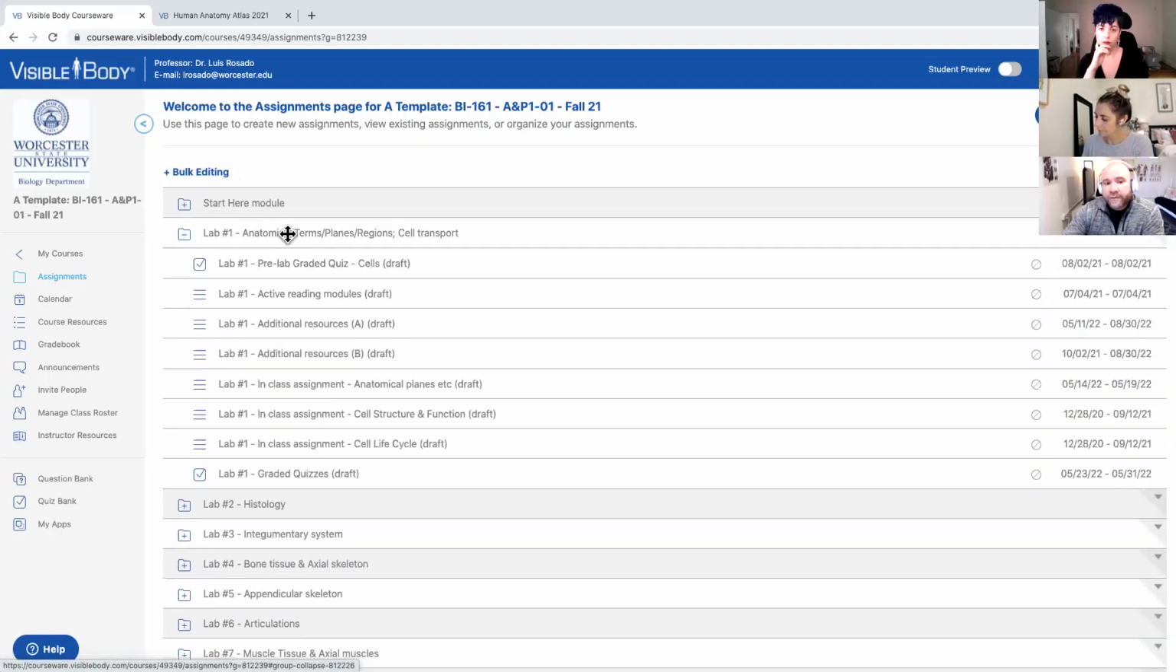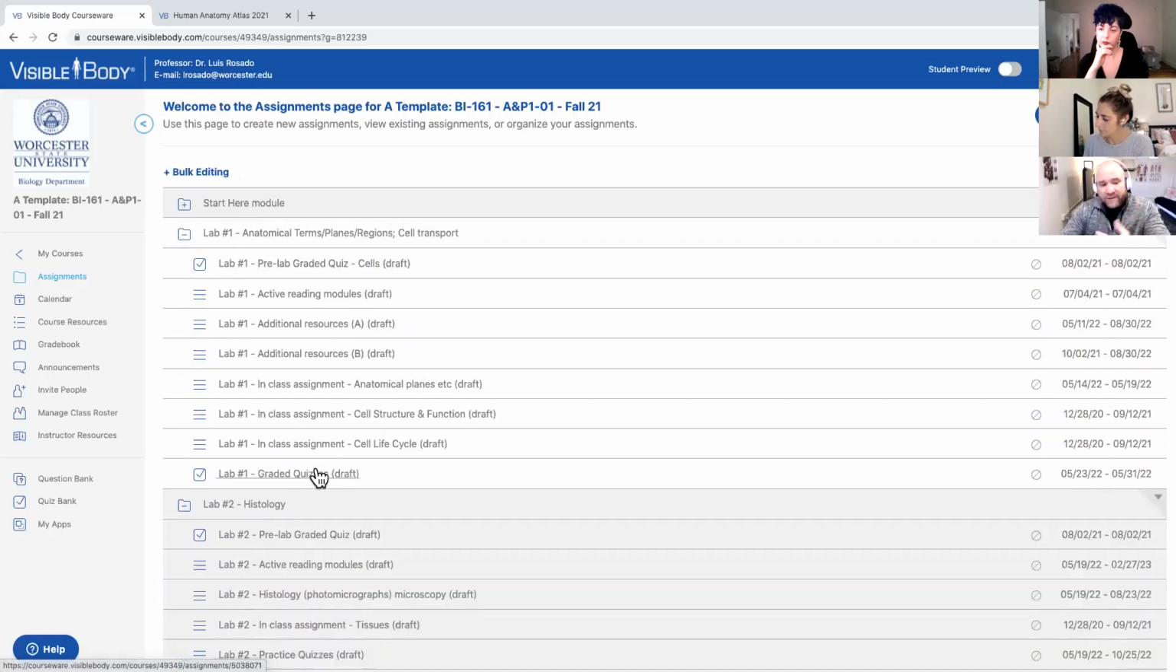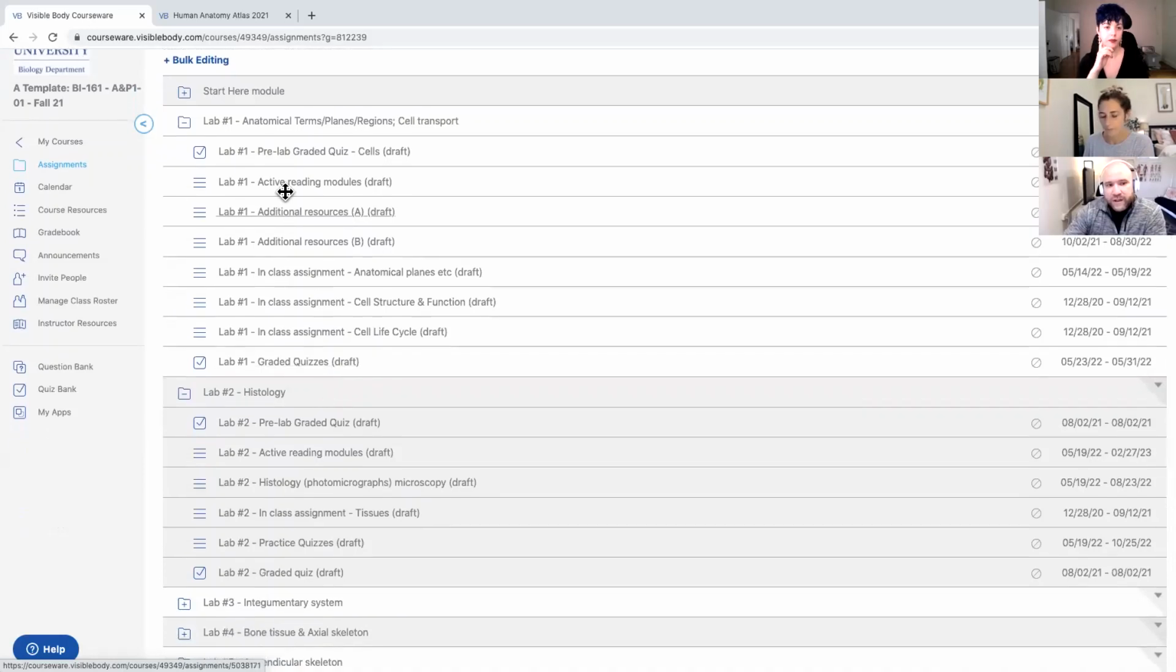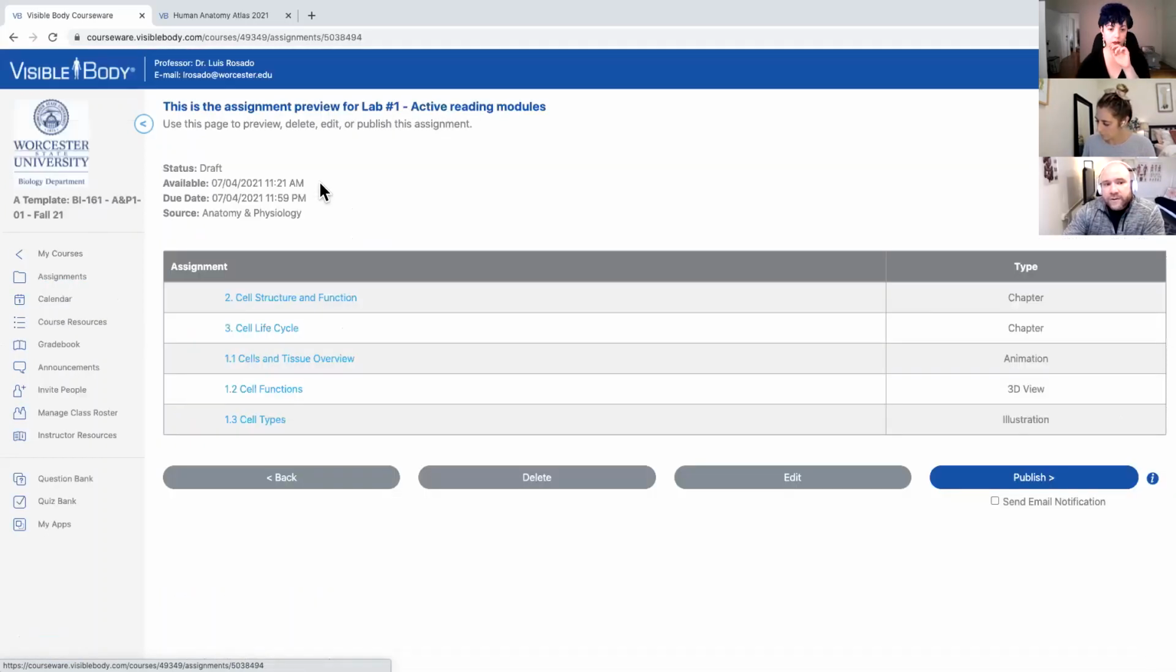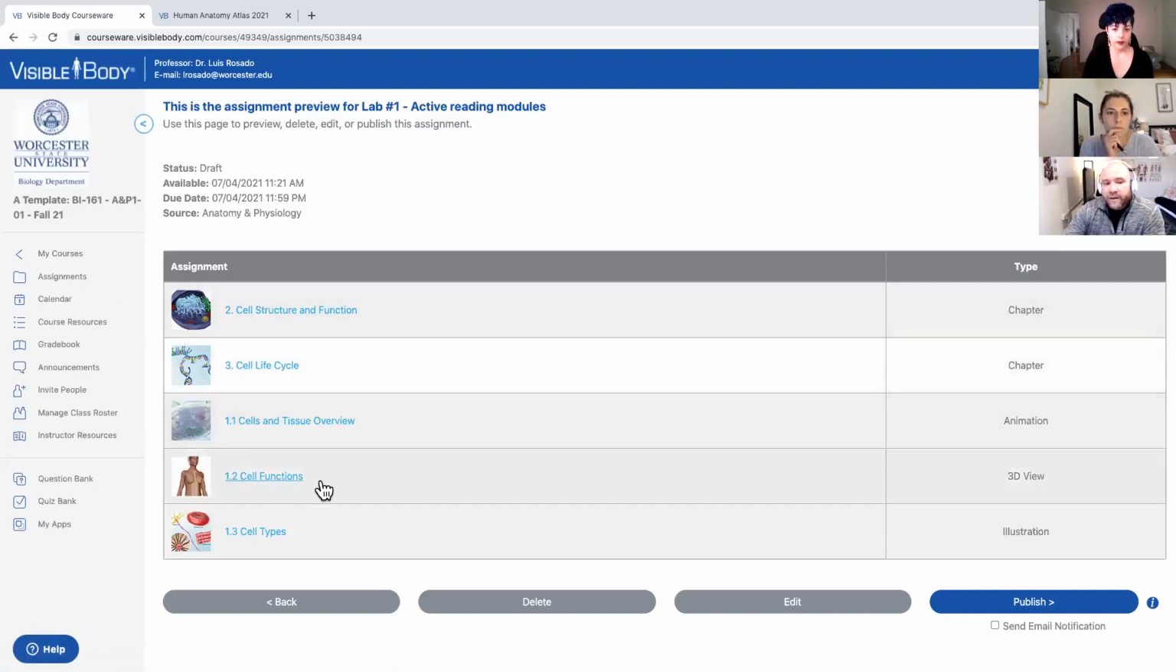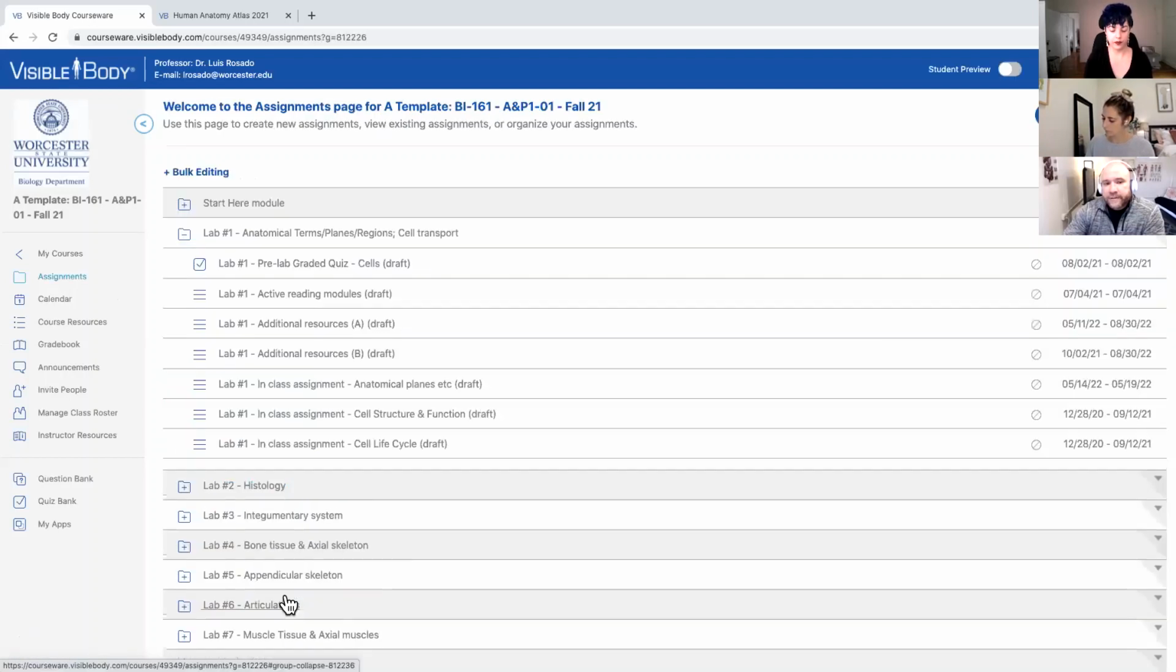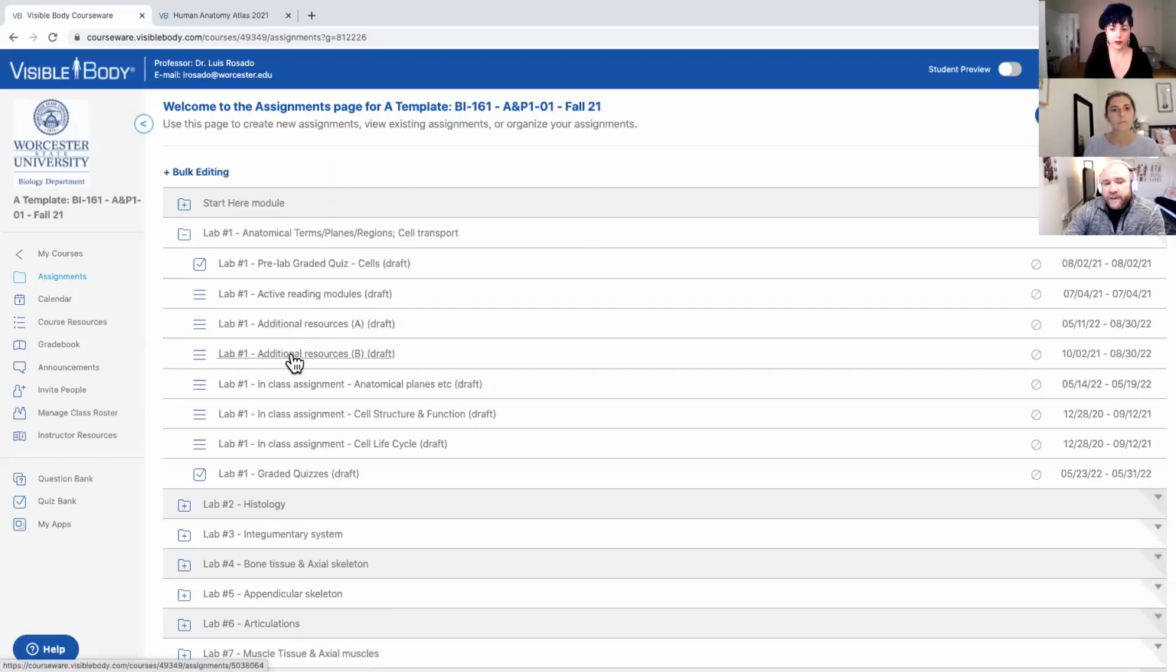The way that I've organized these folders is a kind of repeat, so that the students get really familiar with how these are all laid out. We're starting with a pre-lab graded quiz. This is a low stakes, 1 or 2 points quiz that they need to take before they come to lab, so that they're primed for whatever the content is that week. Then they have the reading components, what I call active reading modules, in the anatomy and physiology app, using those 3D models to explore the content for that week. And then some additional resources.